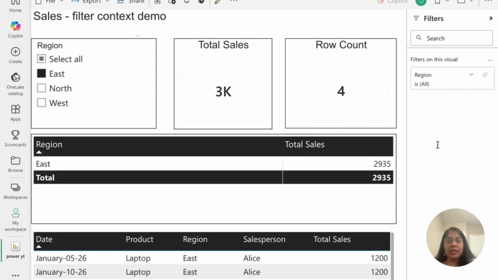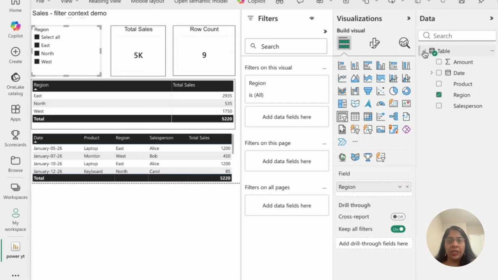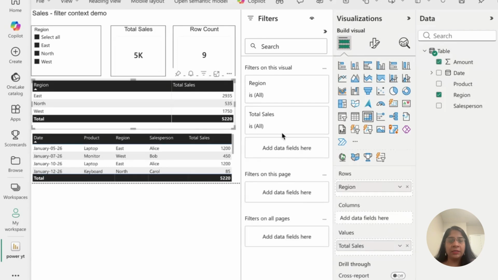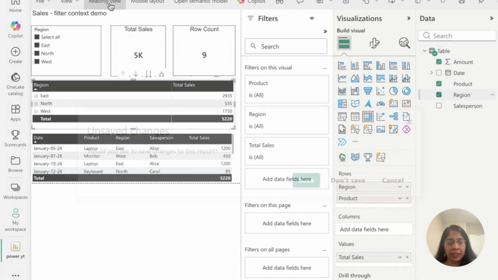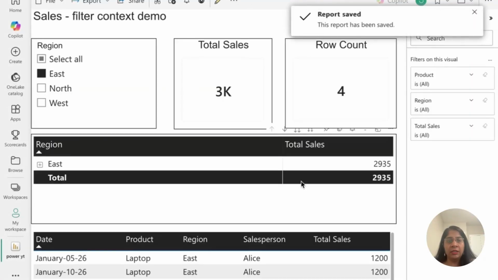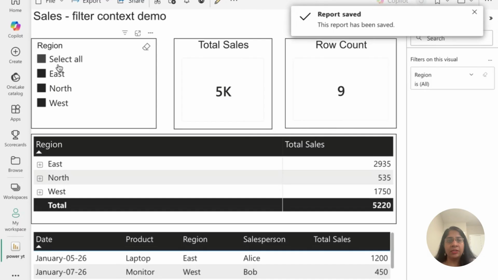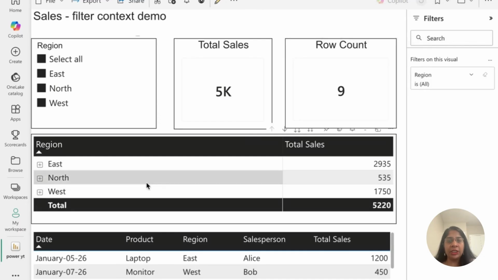Now let's look at how we could add a second layer of dimension. If I go to edit this dashboard and try to add product, let me drag product into our matrix. As you can see, we see a plus sign under each of these regions. Now when we go to the reading mode and save the file, select all the visuals. You can see there is a second dimension attached to the region.